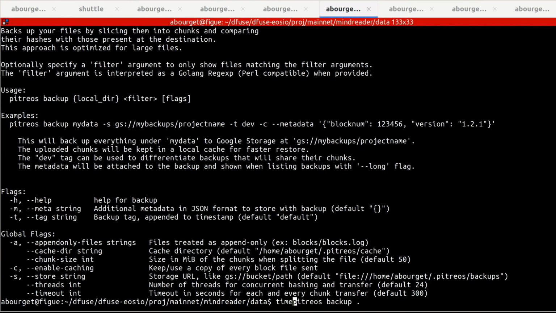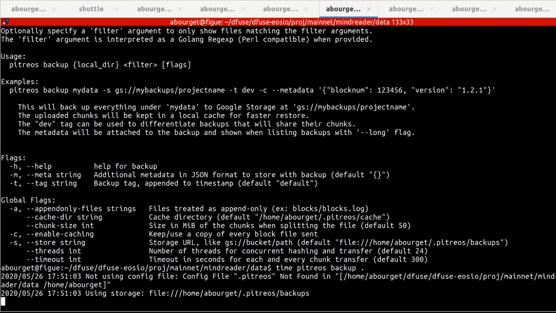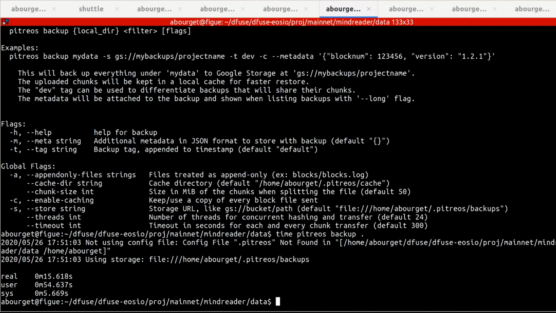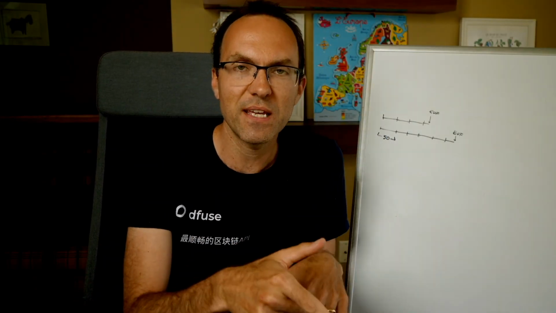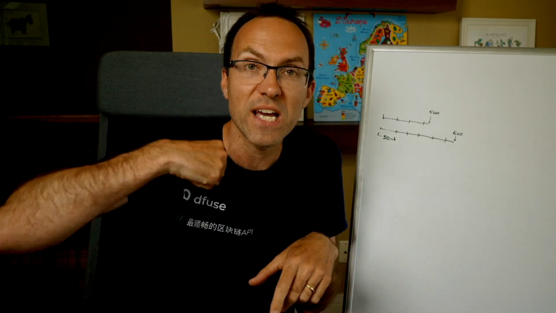So I'm going to time that, right? And we'll do some magic to shorten the time space. Bam. Okay, mind you, so it took 15 seconds to do a backup of something I did already before. But, and mind you, this is on my local NVMe disk. It's pretty fast. There's no network round trips.